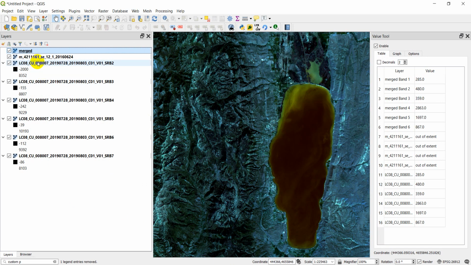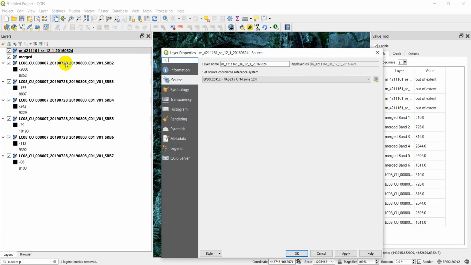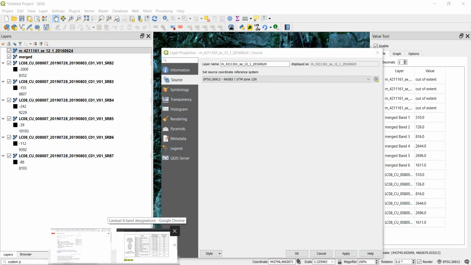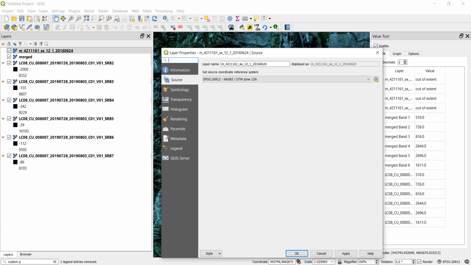Okay, and now we have it on there. I'm going to slide it down below the NAEP. And you can see we've got this really weird color combo. So let's go in. And if we go back to our band descriptions on the internet, we can see 2, which is now 1, is blue, 3, which is now 2, is green, 4, which is now 3, is red. So we want to make sure we have them in that order.